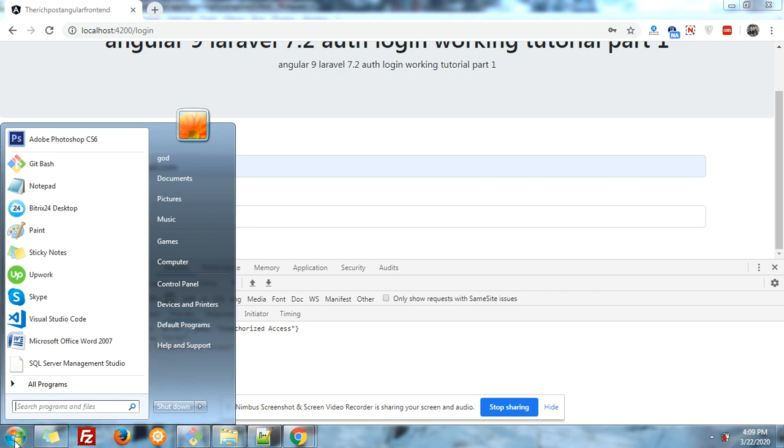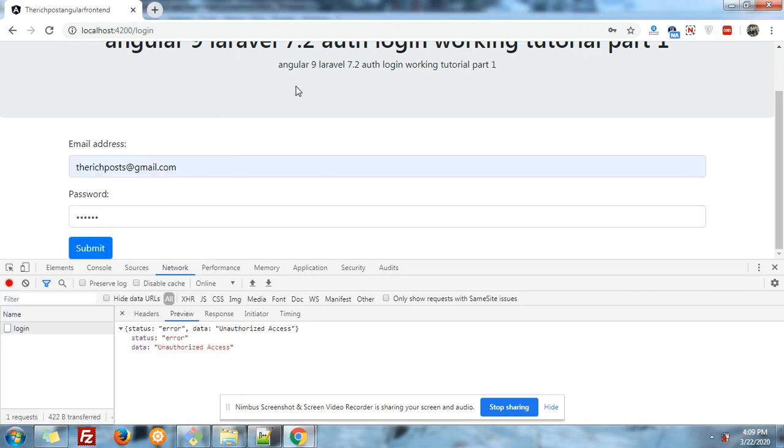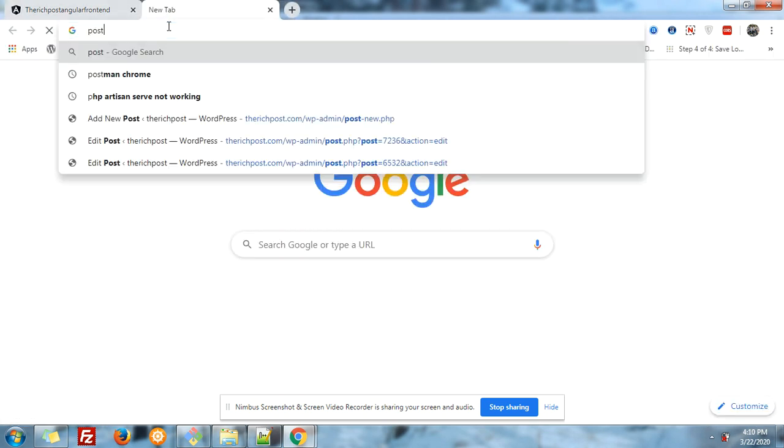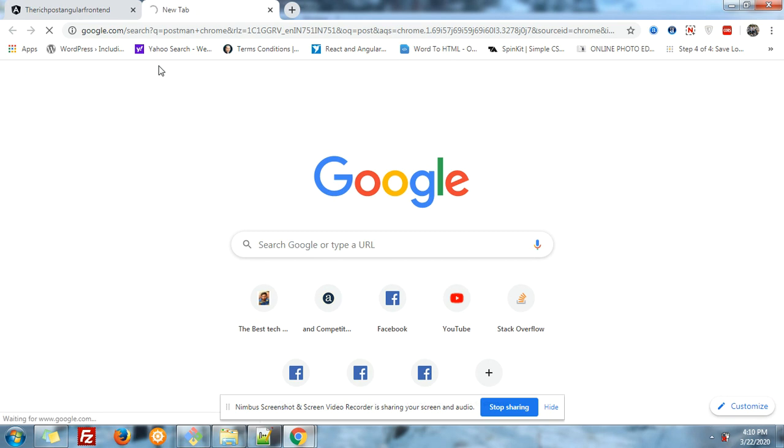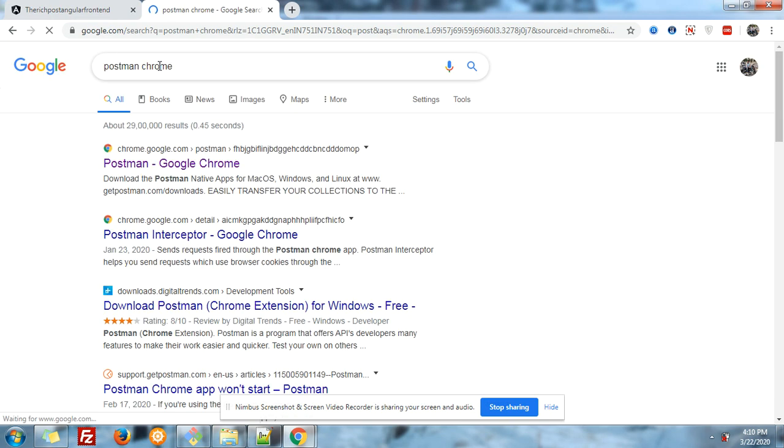Let me check the correct data that I have entered. Let me open Postman, because in that I have saved that login detail and I will get it from there.